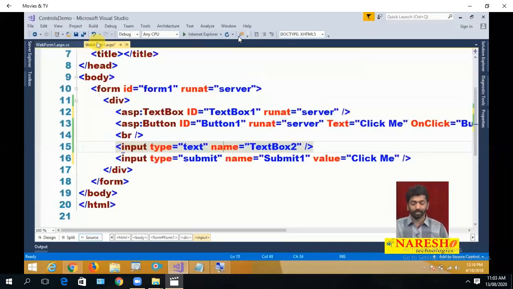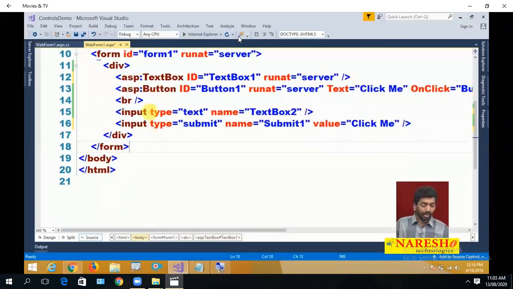But one thing to remember, all our server controls are rendered. What is rendering? We have created a text box like this: asp colon text box, ID equals to text box 1, runat equals to server. But behind the screen, when a request comes to the server, the server will process the page, and after processing the page, the result is sent to the browser.